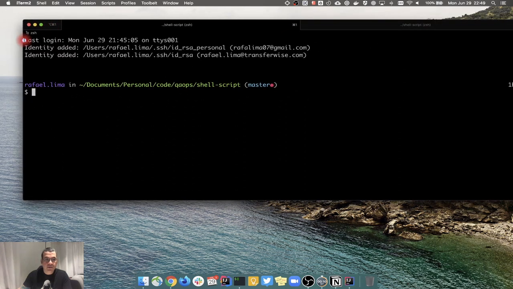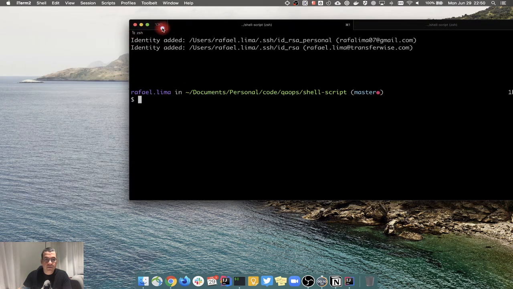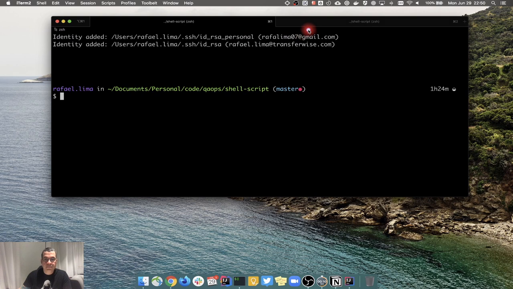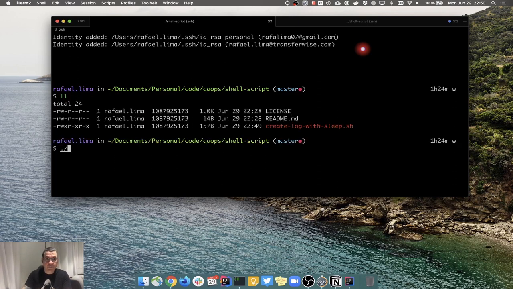I have now 2 tabs here. I don't even need 2 tabs, but anyway. I'm going to execute the create log. This is returning the name, right? So it's create log with slip. And this is running, right? You can see that this is running.